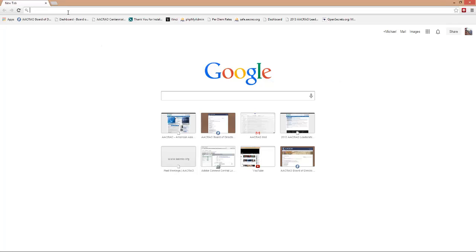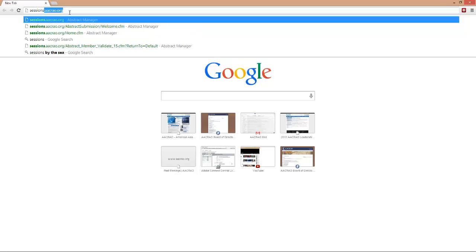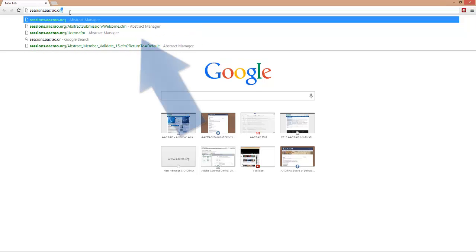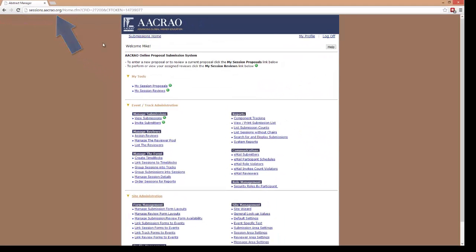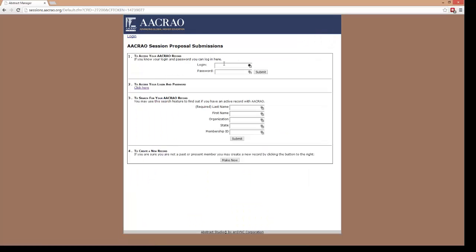To start with, open up the internet browser and type in sessions.acro.org into your URL, as you can see right there. And that'll bring you to, well, first I've got to log off, but that'll bring you to the login page, and then you've got to enter in your Acro login and password.